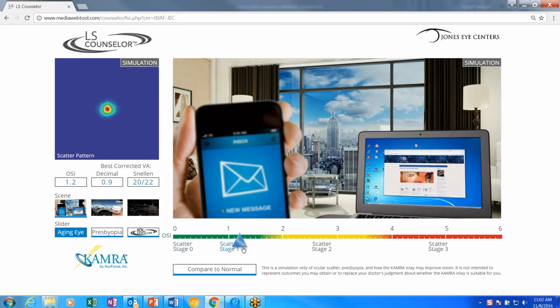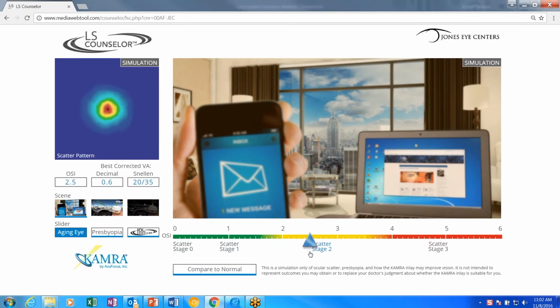The counselor starts on the aging eye slider and moves the OSI to 2.5, and again says something like this. We performed a test that measures how much the lens inside your eye is affecting your vision. Each patient has a specific ocular scatter index, or OSI, which quantifies your quality of vision. This measurement helps determine the best treatment for you. Your OSI is 2.5, which means the lens is likely developing a cataract and is losing its ability to pass enough light to your retina to provide you with 20/20 vision.